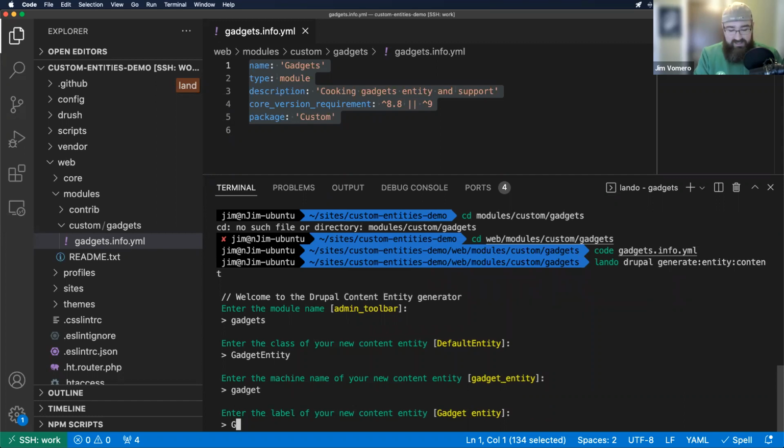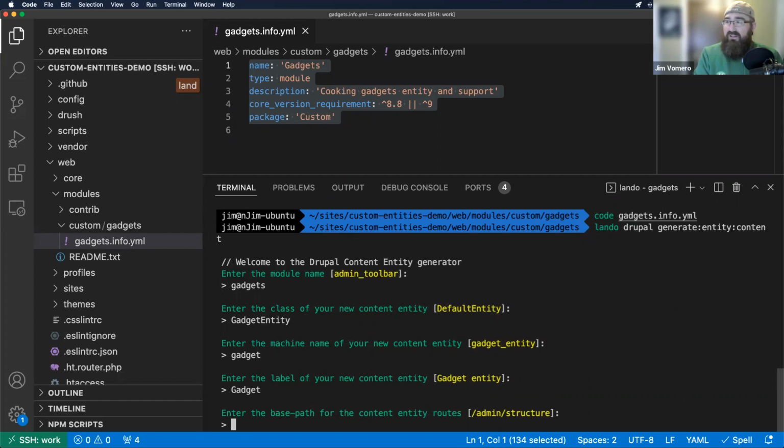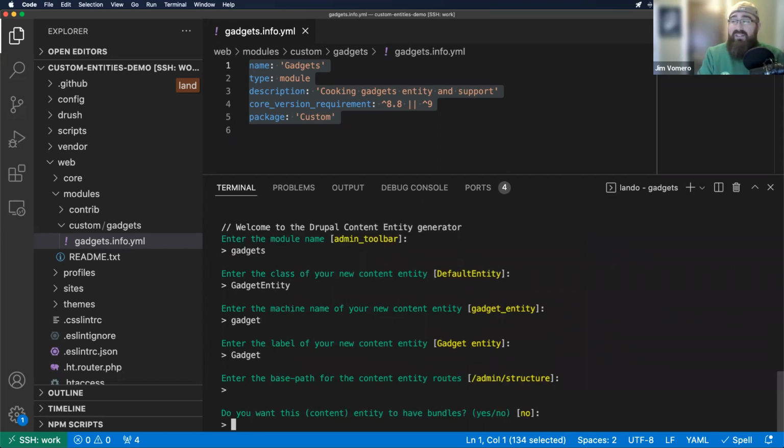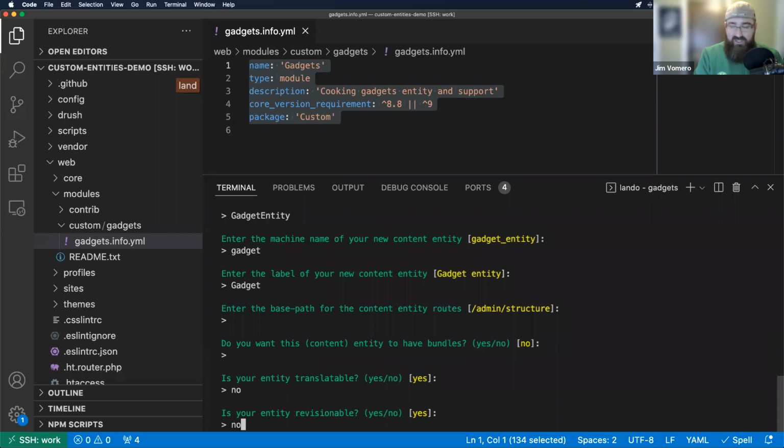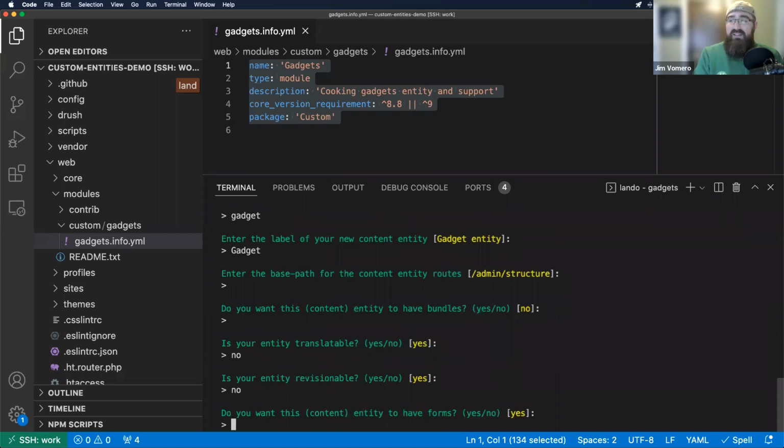The label of my new content, gadget. The base path, where do I want this to appear in the admin toolbar? Admin structure sounds great. All of this can be changed later. Will this have bundles? In ECK, you have to have bundles, but now we're doing custom code. We have the ability to decide. A gadget is a gadget. I don't need lots of different families of them. That is a harder one to change in retrospect. Is this translatable? For the sake of today's demo, no, and the same with revisionable, because that just adds more boilerplate and it might be difficult to show off everything in just a few minutes.